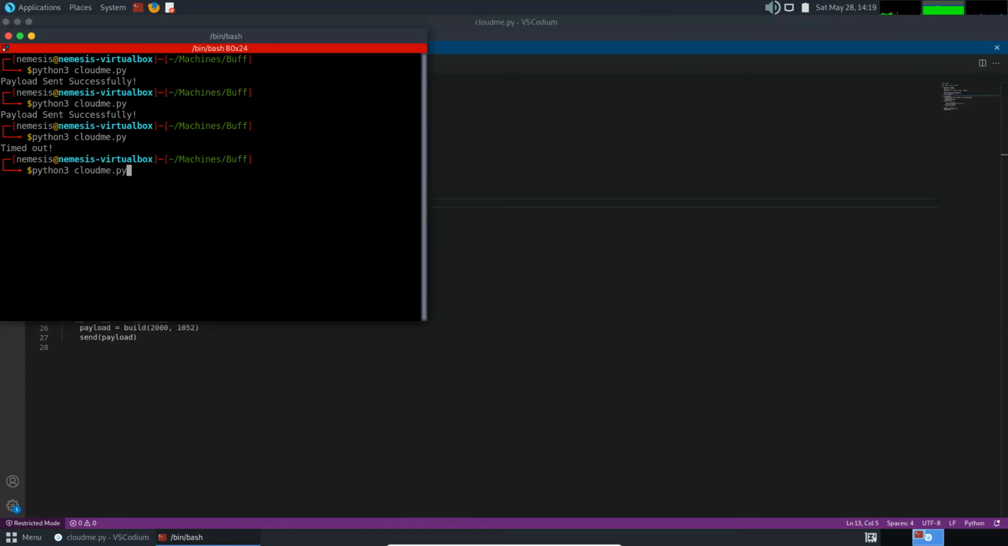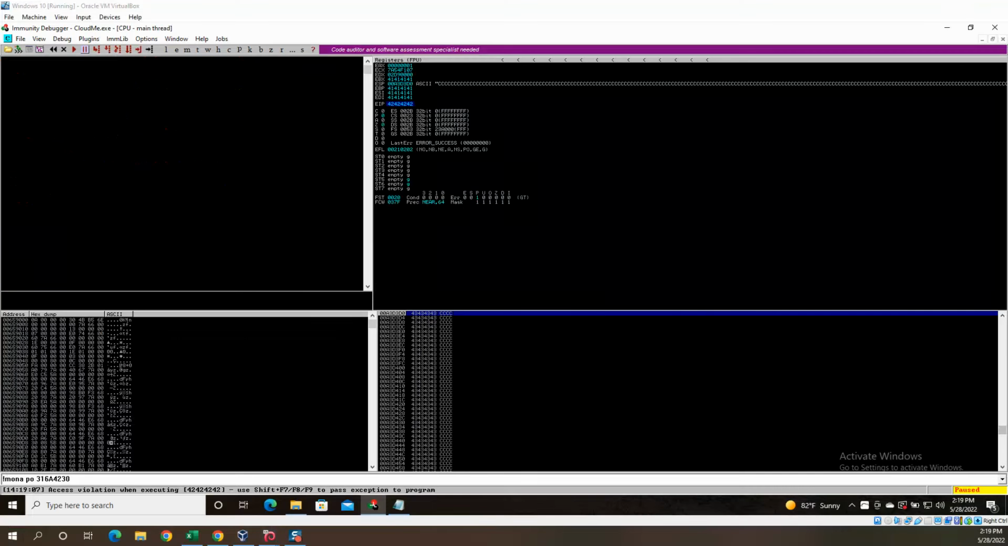So if I run this exploit again, payload was sent successfully, and we should see EIP overwritten with a bunch of B's. And we do. Great, so it looks like we're able to write to EIP now, and then here's our payload. So if we go down here to this window, we see all of our junk, all of our A's, and then we see our B's, and then this is where we could put our shellcode, or we could put some no-ops here and then our shellcode.